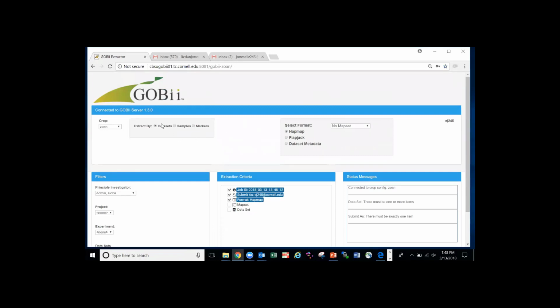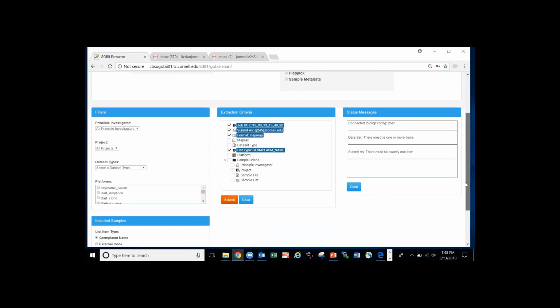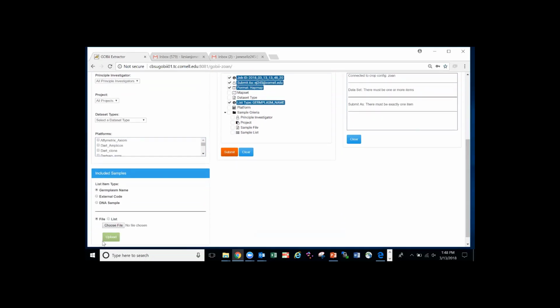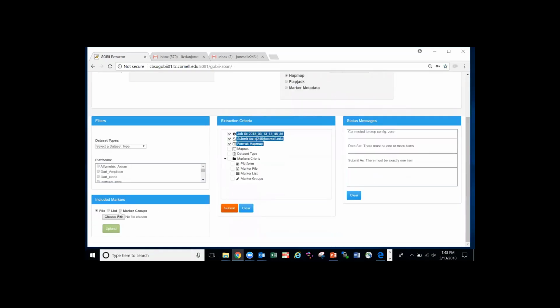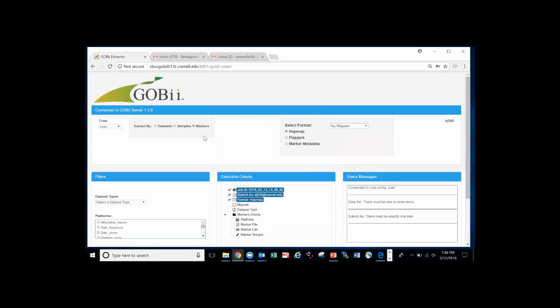And then these are your options to select a data set or to extract by samples and markers. So if it was samples, it gives you options to either copy and paste the list in or upload a file. And the same for markers. Copy and paste or list a set of markers. It's very easy to just copy and paste markers into there. So I'm going to extract my data set.